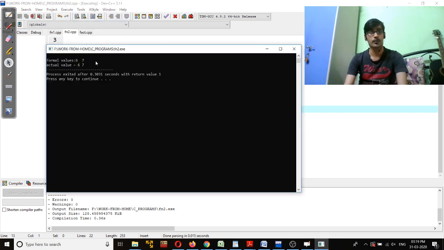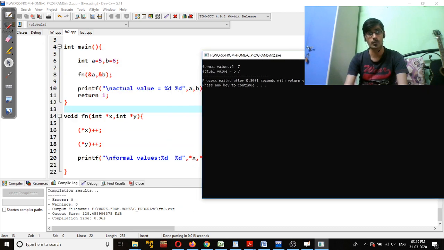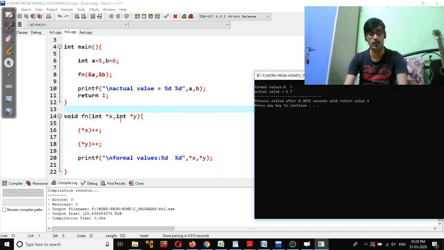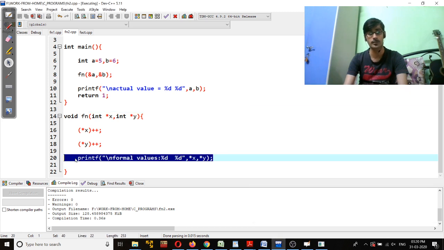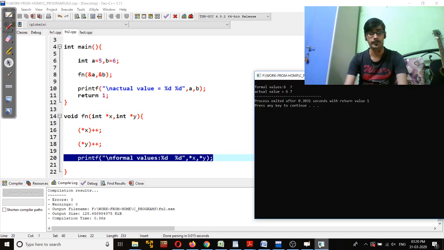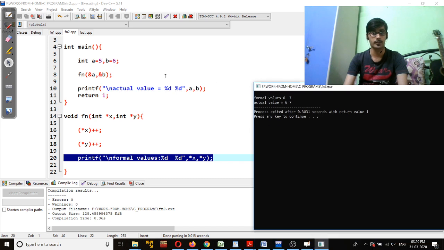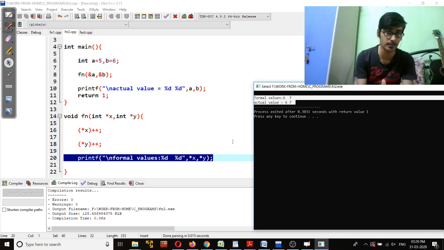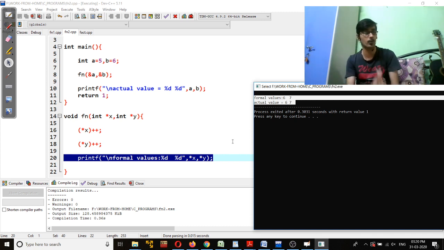You see, formal value 6, 7, actual value is 6, 7. So what is the formal value? Formal value is actually accepted, or formal value is actually manipulated at the body of the called function, right? So it is 6 and 7, and also your actual value is this one, so it will also be 6 and 7. So this is the main difference between the call by value and call by reference.